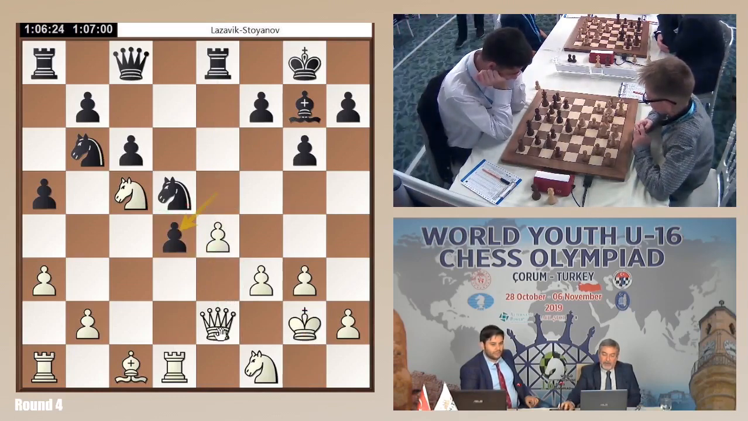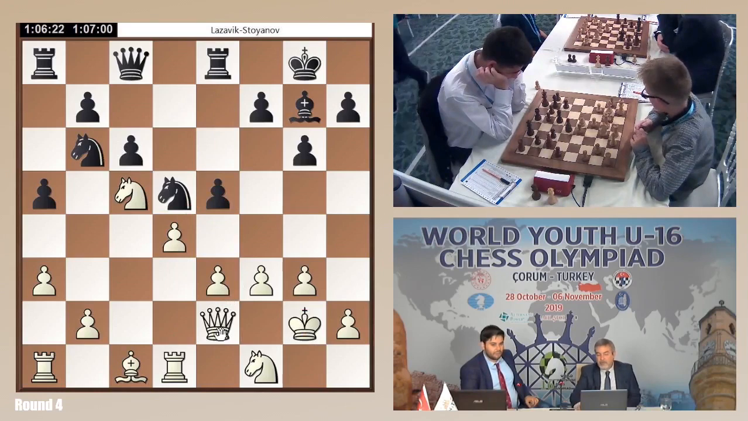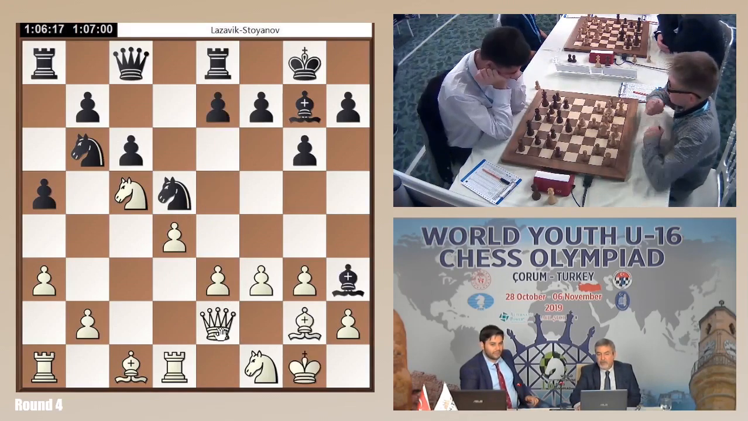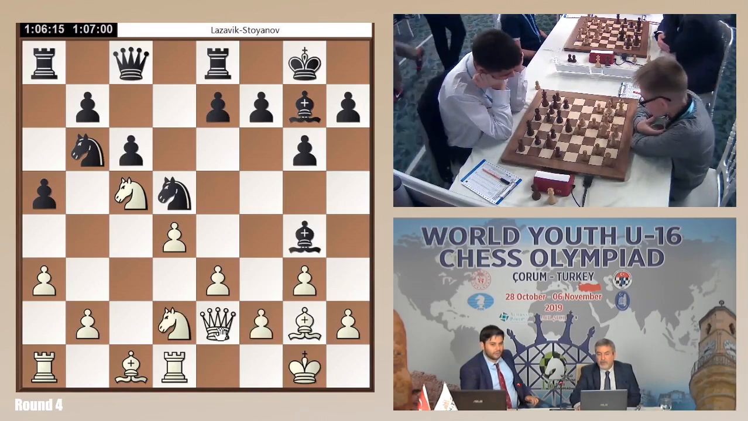Oh, I missed this. So this is maybe not so bad for black. Black still has some dynamic chances. Yeah, I'm not sure about this. Maybe knight c5 is an idea. Maybe knight here, bishop f3.